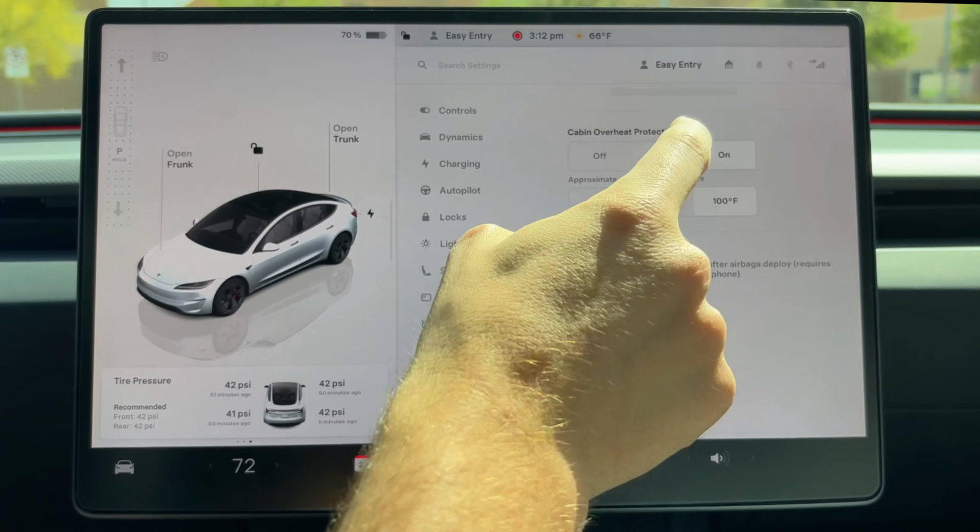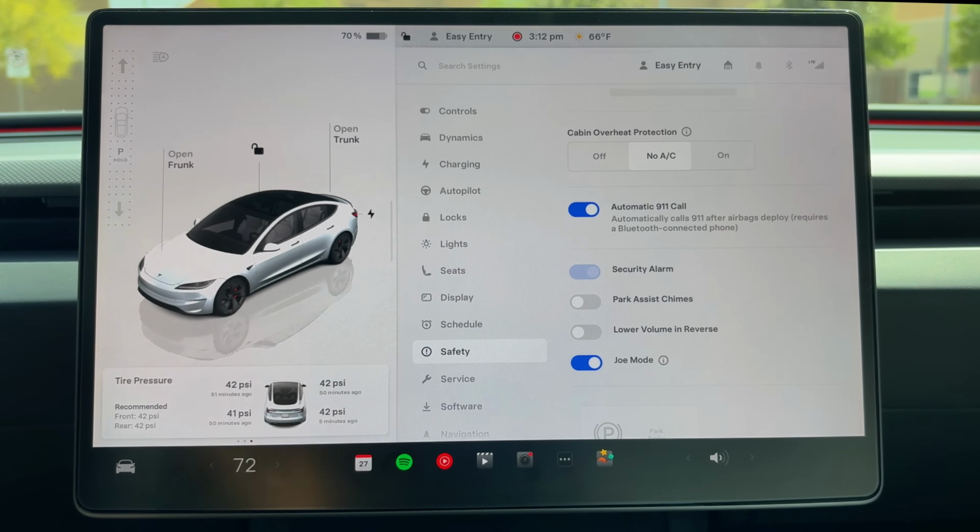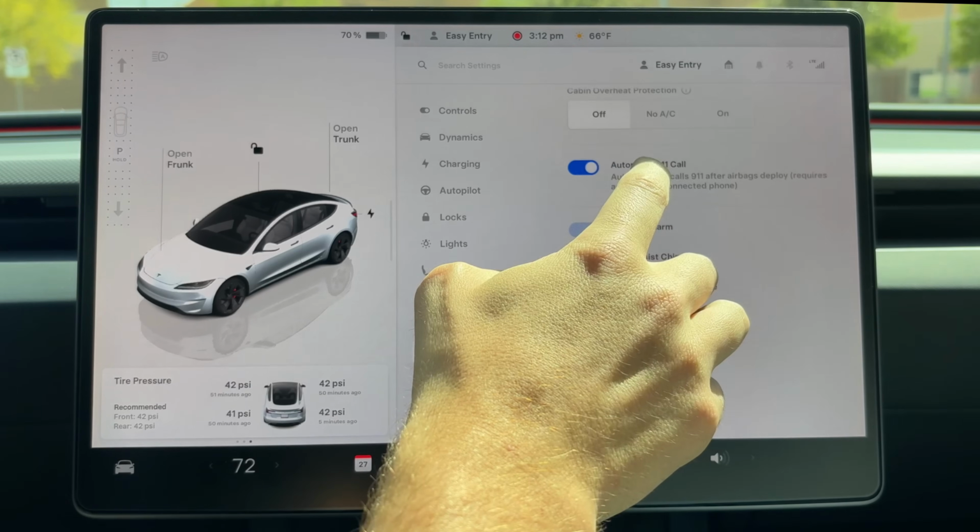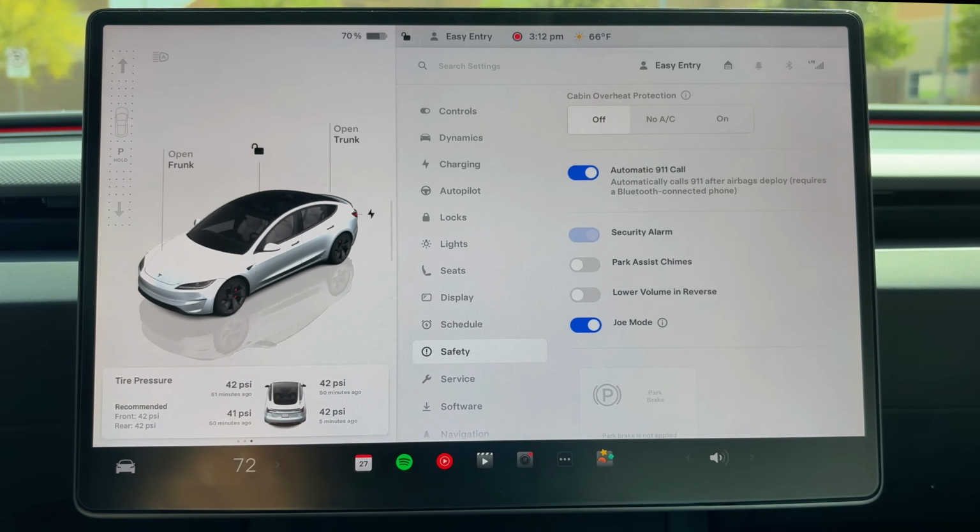You have the option for no AC, so it'll just run the fans and not turn the AC on, but it won't get as cool, obviously. I just keep mine off because, like I said, I know the interior gets hot. That's fine with me. I live in Vegas, and I don't want to lose all that battery because of cabin overheat protection. Automatic 911 call if the airbags deploy. That makes sense. That sounds good to me.